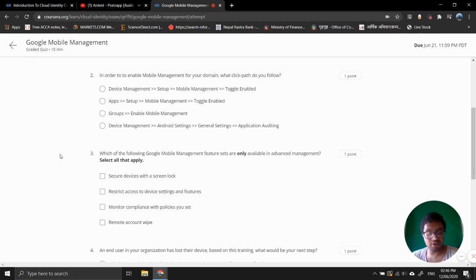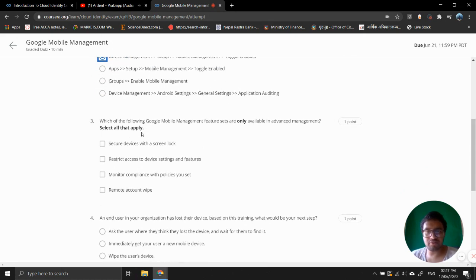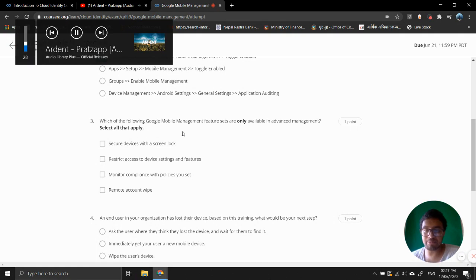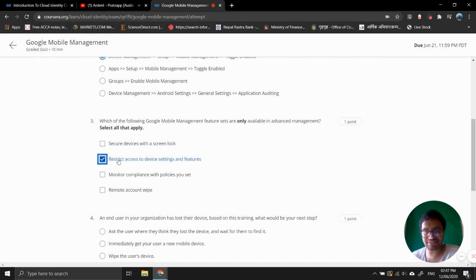Second question is, in order to enable mobile management for your domain, what click path do you follow? So you go to device management, setup. No. Yeah, you go to setup, device management, setup, mobile management, and toggle enabled. Okay. So for third question, which of the following Google management feature sets are only available in advanced management? So select all that apply, right? So in this case, you will need to restrict access to device settings and features.